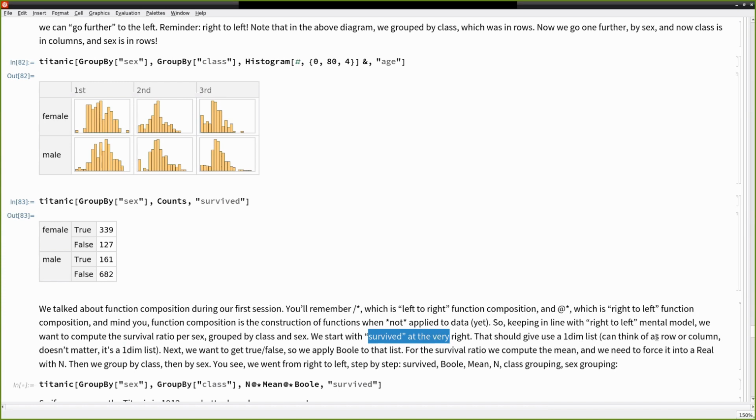That should give us a one-dimensional list. You can think of this as rows and column. It's a one-dimensional list. We want to get true, false, so we apply bool. Bool returns 0, 1 for false and true. So next, then we compute the mean, and then we want a real. We want class grouping and then sex grouping. So this is how we go right to left. Survived, turn it into 0, 1, compute the mean, give me a real, then group by columns and class, and group by rows and sex. Totally right to left. You saw how I went there.